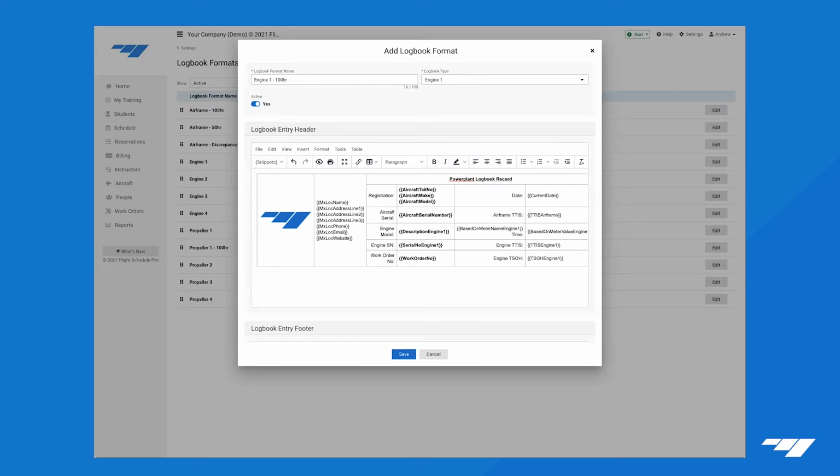I want to throw a little more text in there at the bottom. So we will go ahead and just paste something in, put a little emphasis on the 100-hour part of that. And then finally, I'll go ahead and center it. And just like that, we've built out a fully custom header for my logbook entry for 100-hour.